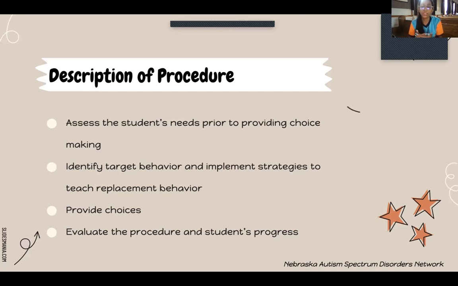If they are getting triggered by a specific task or a specific direction, how can you implement strategies to complement the choice-making process in order to then complement teaching the replacement behavior? Then once you do that, you can provide them with the choices and then further evaluate the procedure and the student's progress. Being a teacher, we always want to maintain within ourselves a teachable spirit. What could I have done better to further pilot my student's success? What can I tweak? What can I do next time?